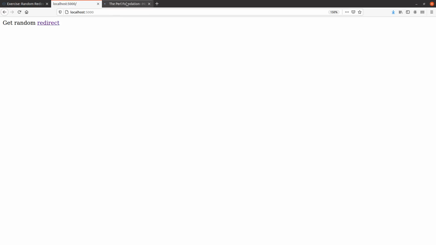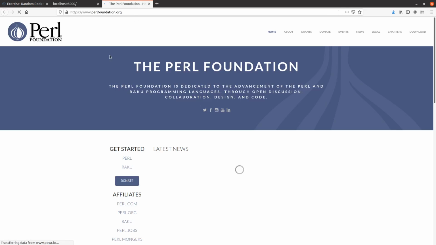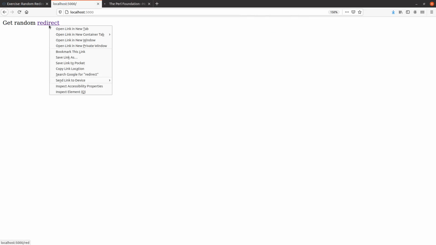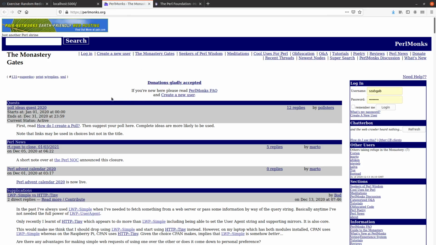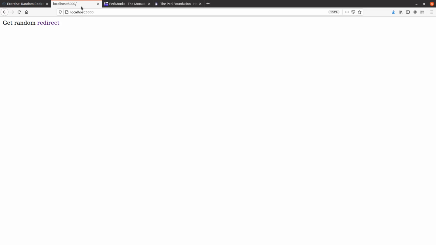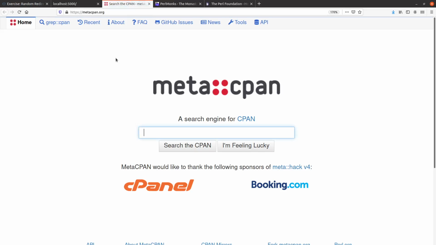I clicked on it once and now it redirected me to the Perl Foundation. Then a second time, if I click on it, it redirects me to the Perl Monastery Gates, so the Perl Monks. And if I click on it again, then it redirects me to MetaCPAN.